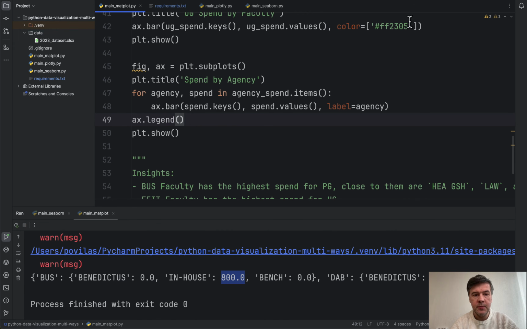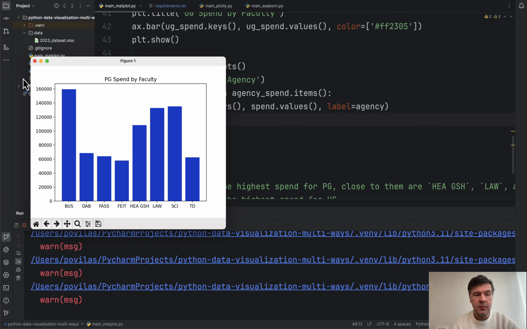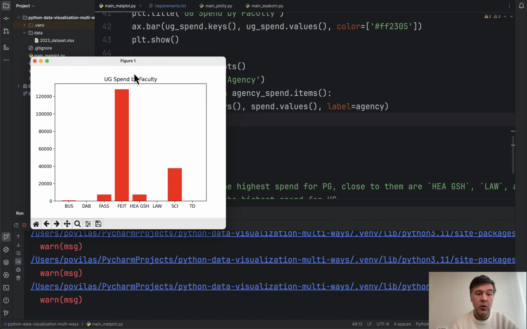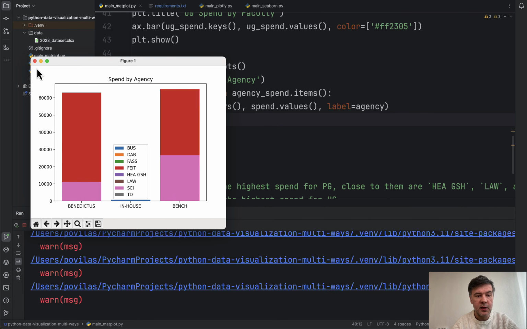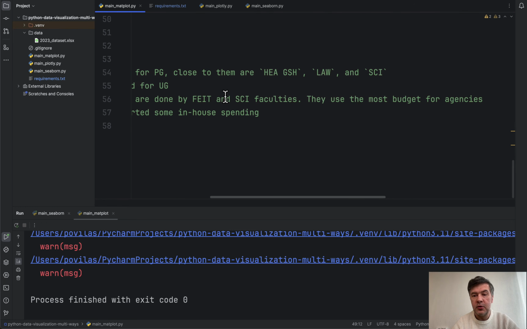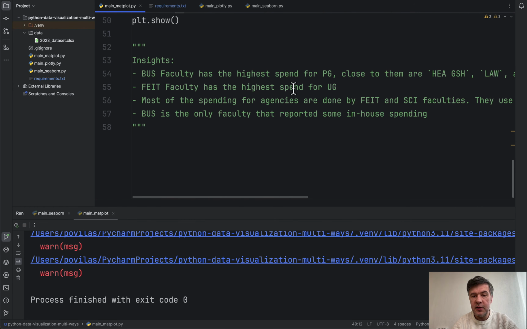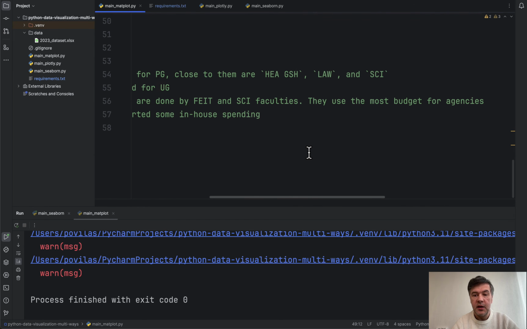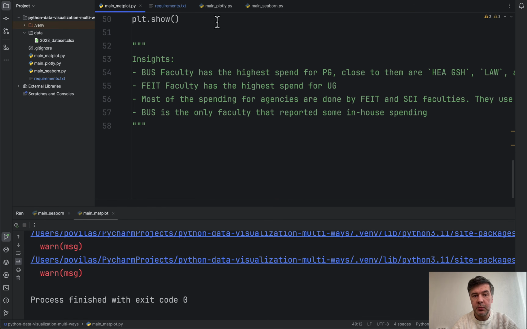Again, visually, figure 1 is PG spend by faculty. Figure 1 as well, it is called, is UG spend by faculty. And then this is the faculty and then agency spend keys. And also the client asked for insight, what we can draw from that. So we just specified the leaders, the highest spenders per faculty and agency. So this is the Matplotlib.